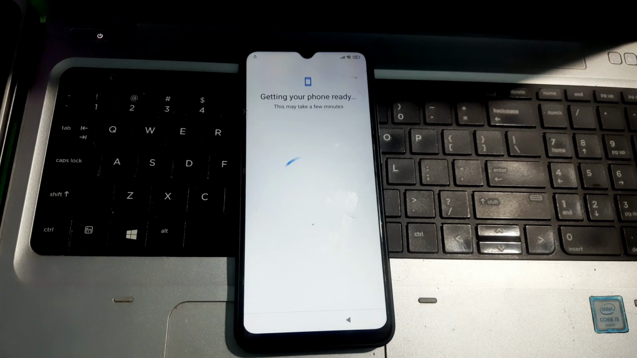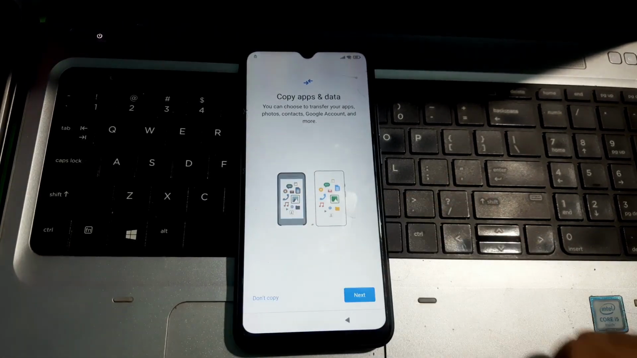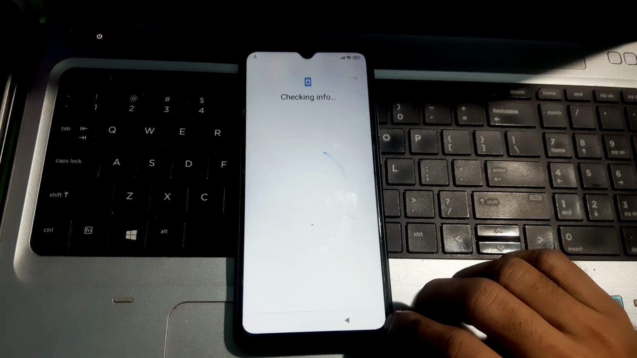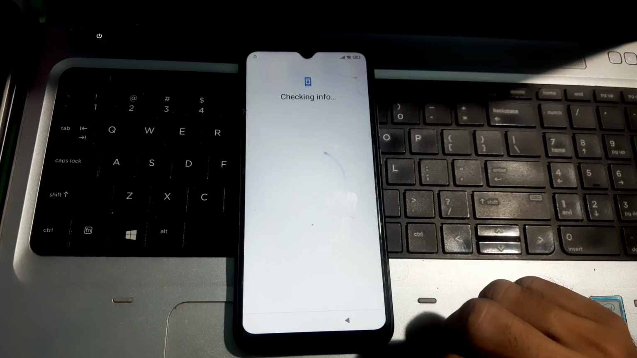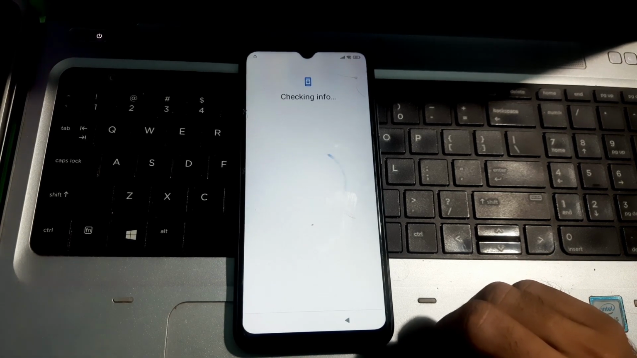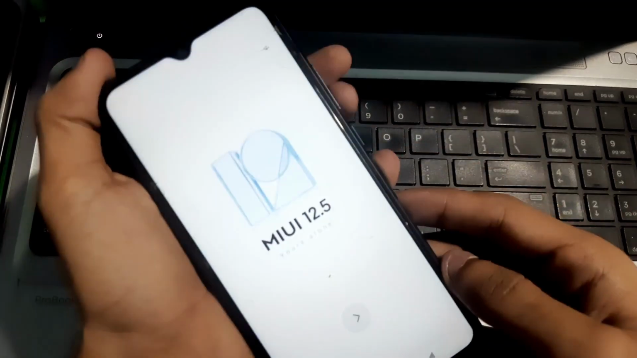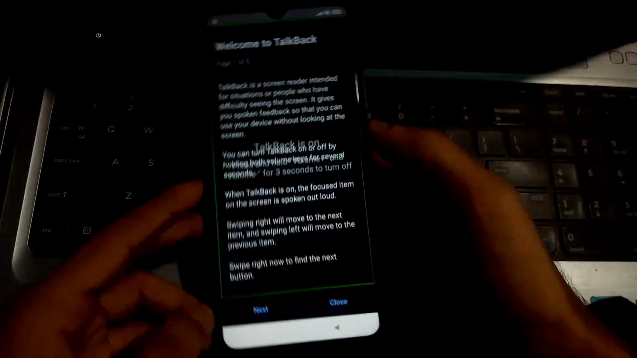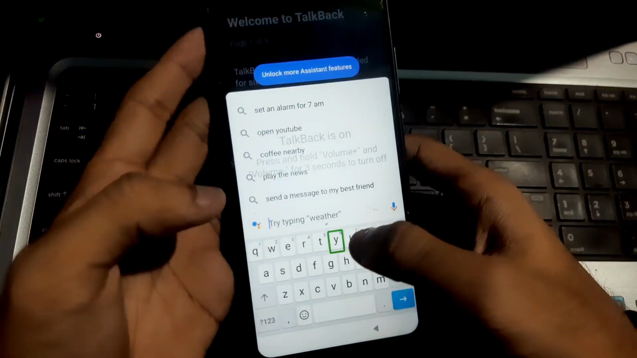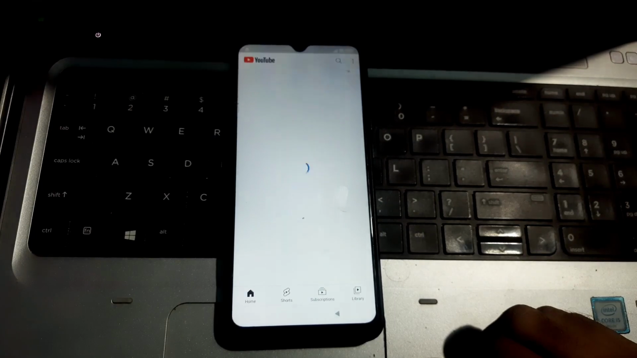So guys, let me just tell you something. I've tried many different methods on this phone to bypass its FRP, but none of them worked. So in this video, I'm gonna show you a totally new and a different method that is 100% working on this device to bypass its FRP and to unlock the phone. So there you can see, I'm just showing you the methods that didn't work on that phone.